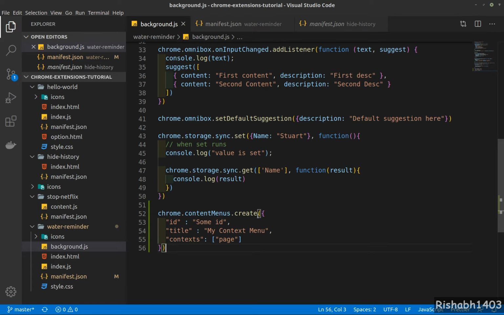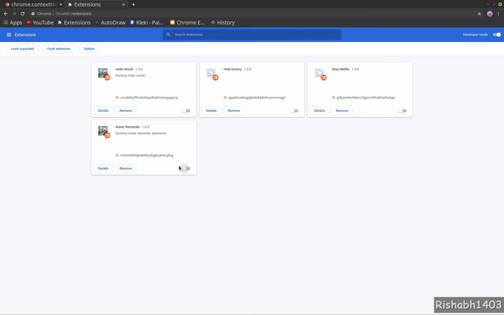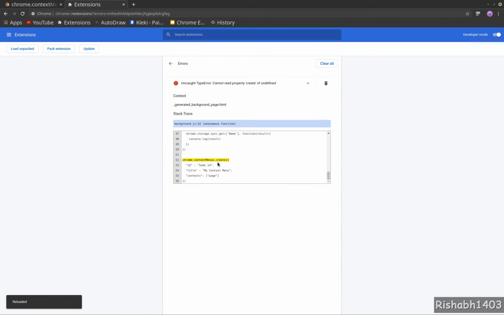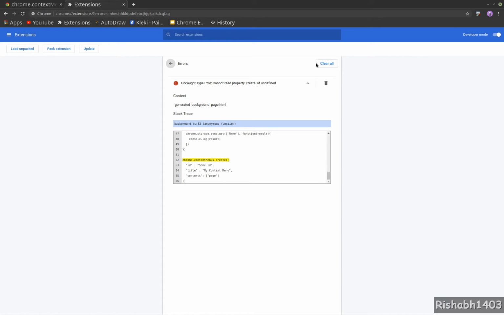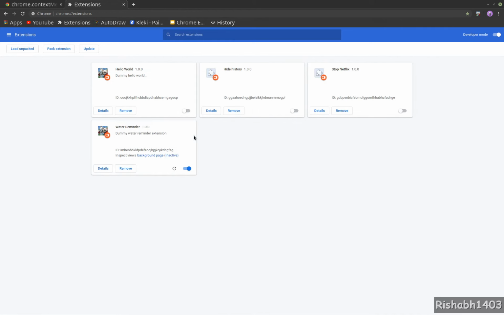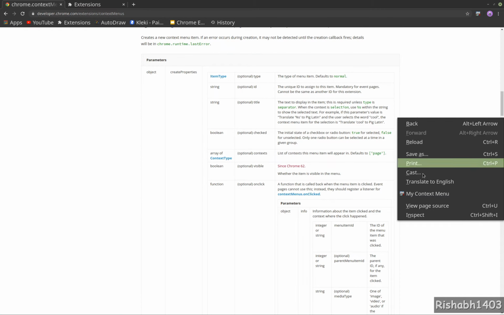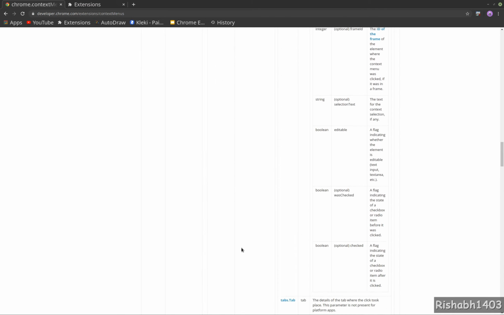So let's go ahead and load our extension, refresh. Okay, I have another context menu. Create. Okay, it's not content menu, it's context menu. Clear all. Okay, so let's go and right click on this page. As you can see, you have my context menu, and if you have an on click listener, so let's go and implement that also real quick.